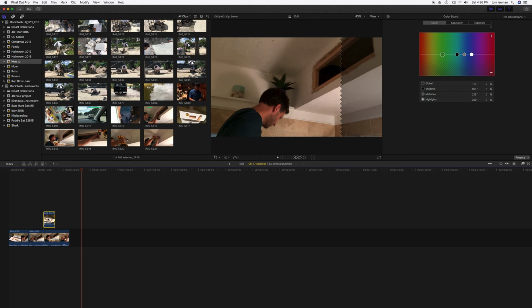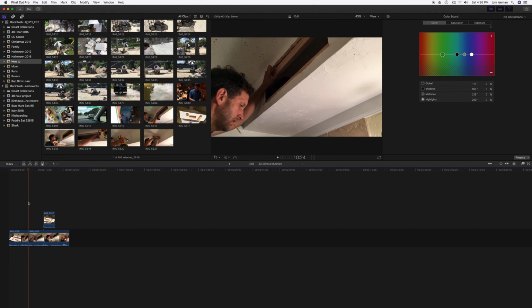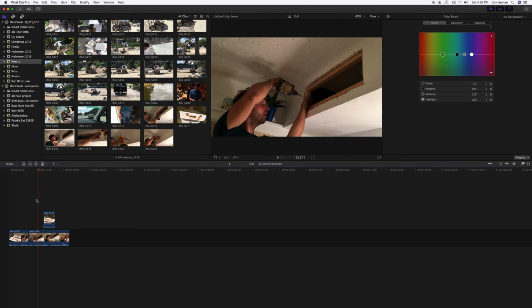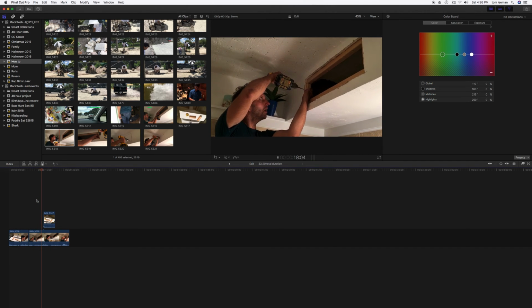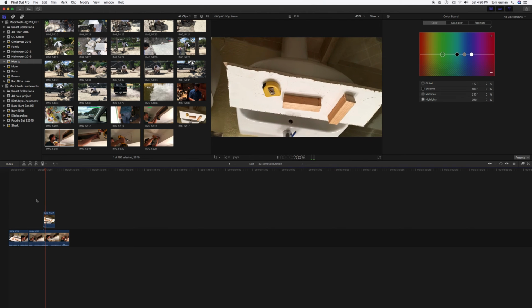This becomes the superior clip. Whatever's underneath it will disappear, but the audio will still stay there. So you've got to think about that as you do it. So here we go. We'll just kind of play this through. So you can see this is the underlying clip. Then all of a sudden, here comes the top clip.